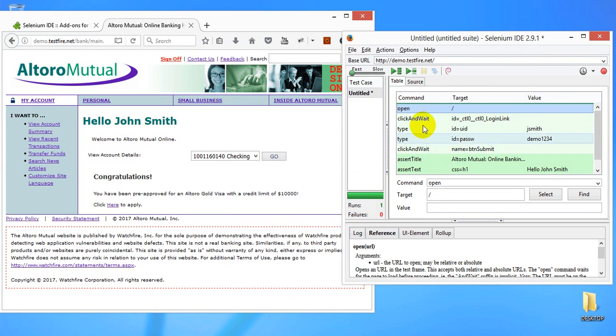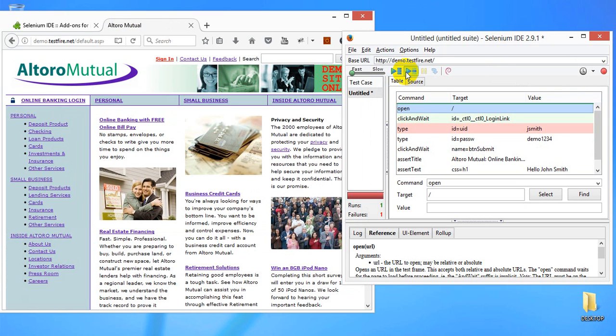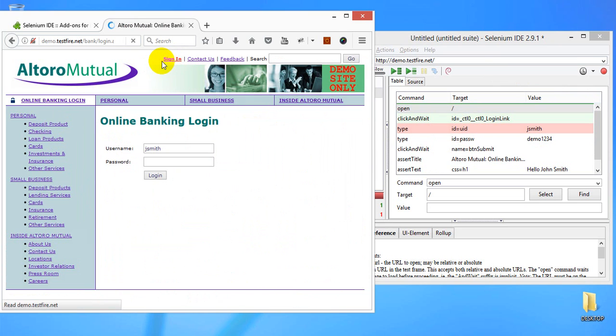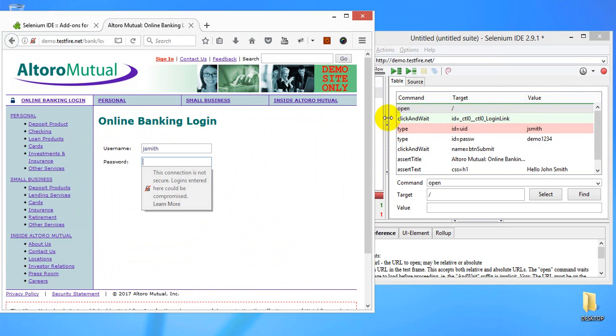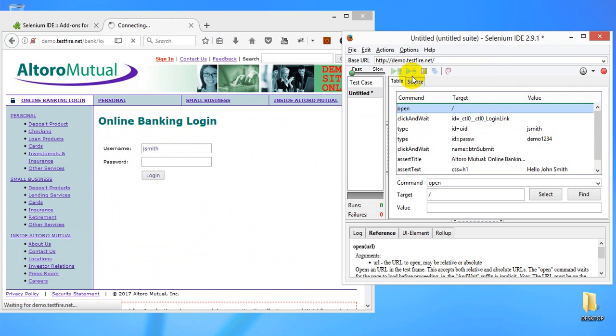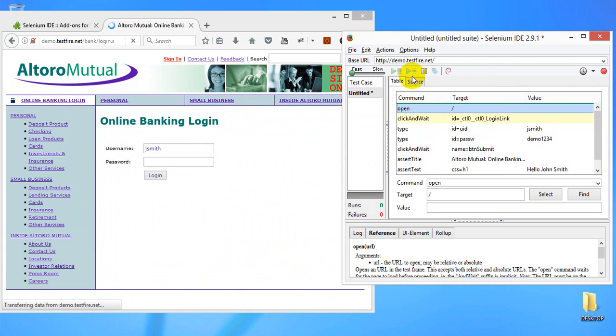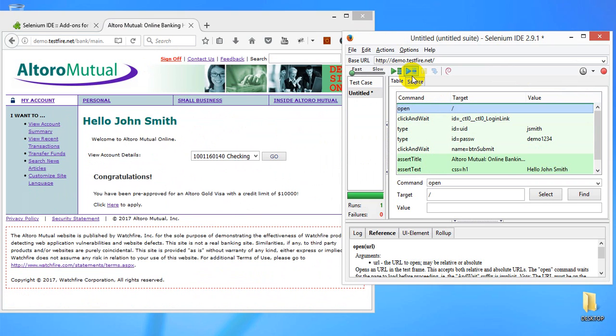So you see the test case is passed, but the test case execution happened very fast. Let me run it again. Oh, this time it won't run because I was already in sign in mode, and then I clicked on sign in, so it just did sign off. I will run the test again. See home screen, login page, jsmith, demo1234, and verifying the page title as well as whether hello John Smith is displayed or not. But that execution is very fast.